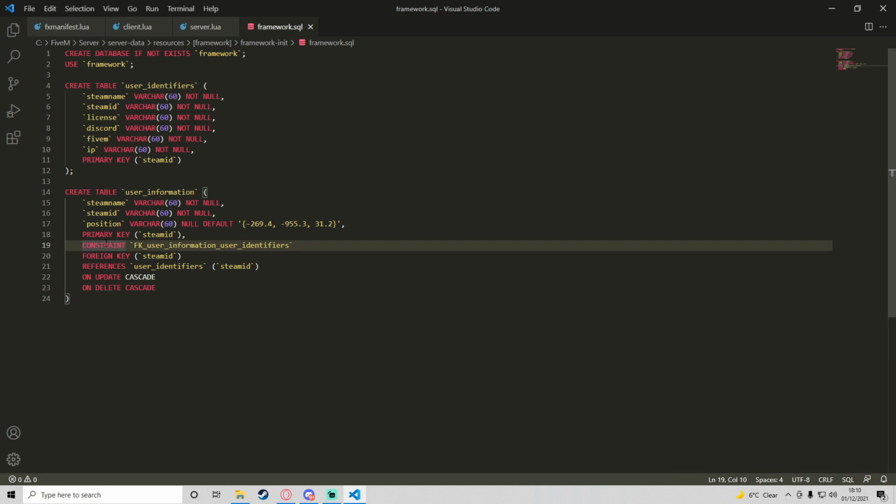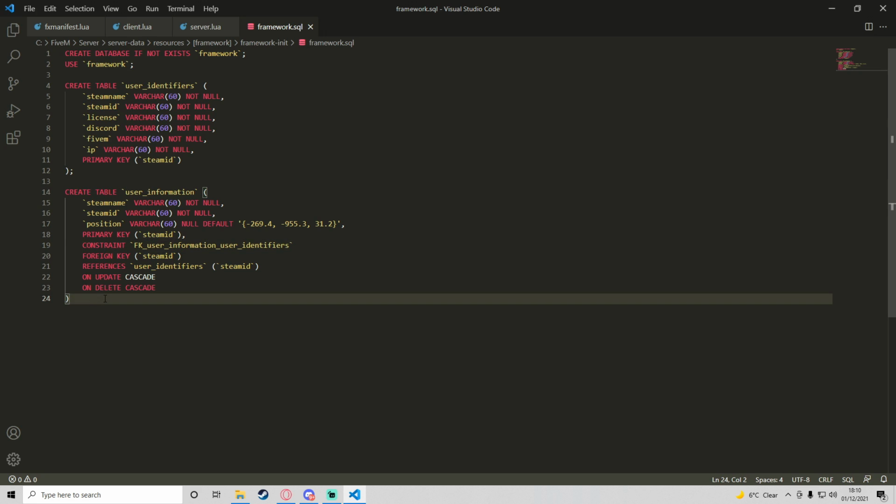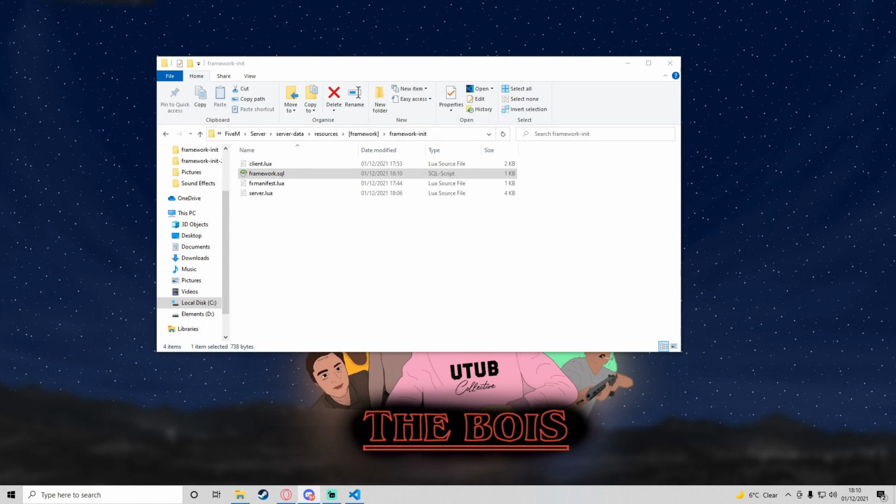And then we'll save that. Oh, but just before we finish that, we do need to add a semicolon on the end, because that is the syntax for MySQL. And then what we'll do is we'll minimize that, because we should be all finished with that. And then what we're actually going to do is we're going to open this with HeidiSQL.